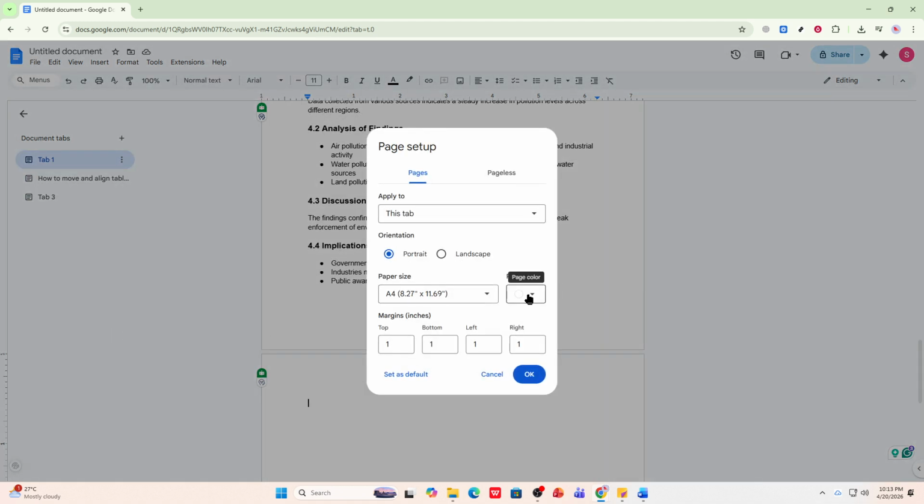Keep in mind that very small margins might not be ideal for printing, so once the blank page is gone, you can restore your usual margin settings if you prefer.